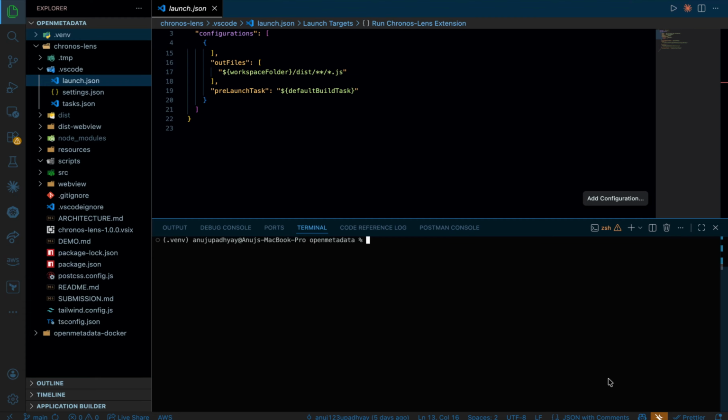So we want to develop Chronos Lens, a VS Code extension powered by the Open Metadata API. It basically surfaces the metadata insights directly into our VS Code IDE. At a high level, we built a modular architecture. Let's understand the whole architecture itself.